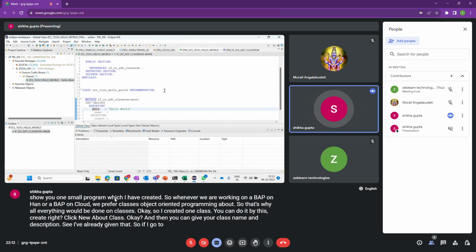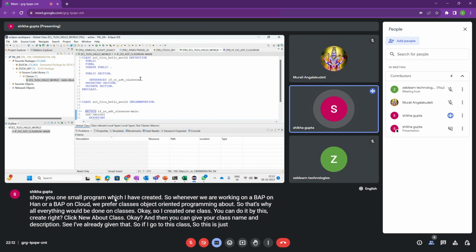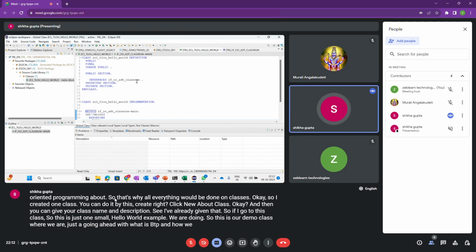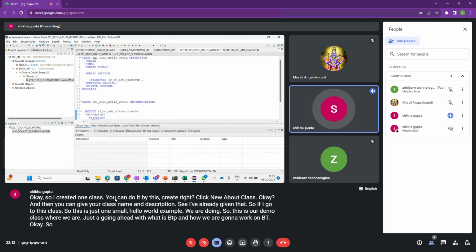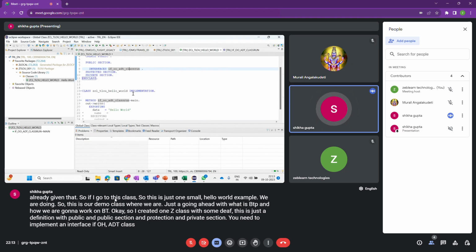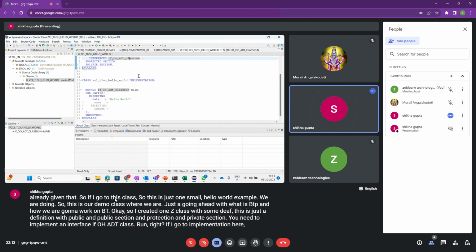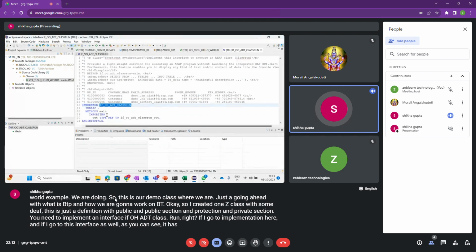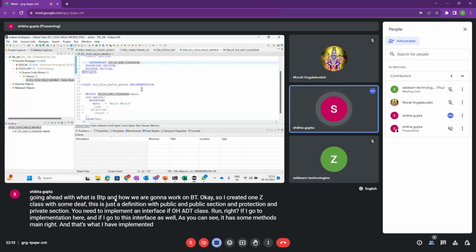If I go to this class, this is just one small hello world example we are doing. This is our demo class where we are going ahead with what BTP is and how we are going to work on BTP. I created one Z class. This is just a definition with public section, protected and private section. You need to implement an interface if you want to run the class, right? If I go to the implementation, and if I go to this interface as well, as you can see, it has a method main, right? And that's what I've implemented here, main, and just written out hello world.